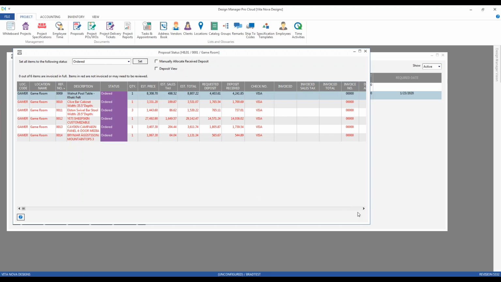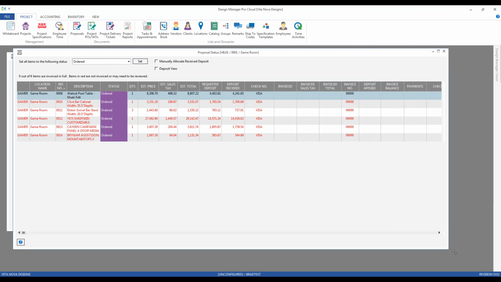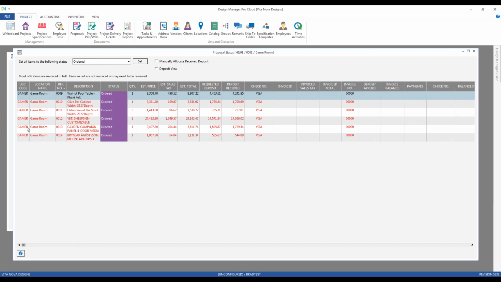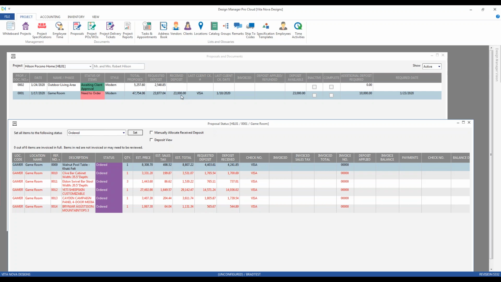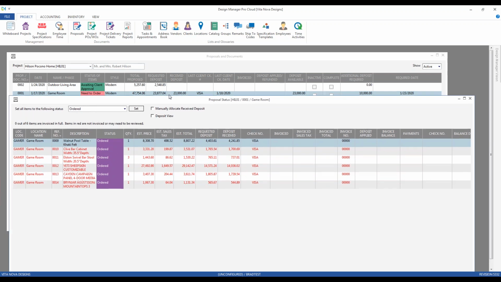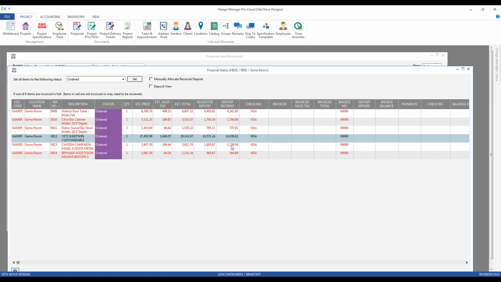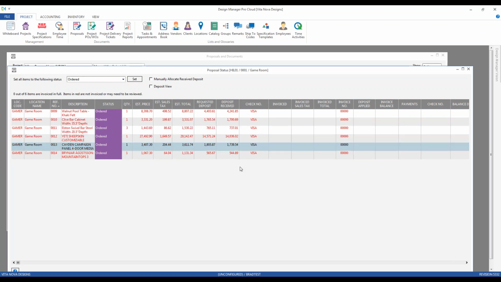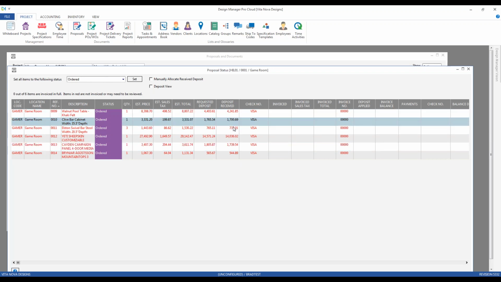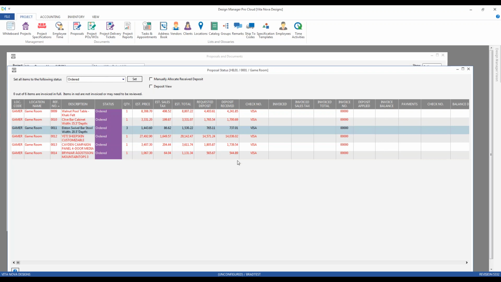The deposit view, there's a lot of information on this window. Let's scroll that out a little bit, where we can see the location code and name, the reference number, the description of the item. We just talked about the status, of course, quantity, the estimated price of the item and the sales tax, if applicable, the total, what we requested, and what we received. Remember, we only got 23,000 versus our 23,877. So Design Manager proportionally allocated the 23,000. So each of the items got a little bit less than what was requested.